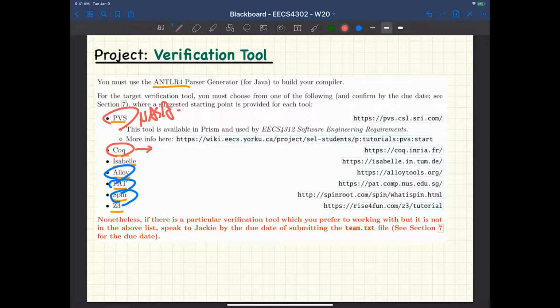Okay, PVS is one. There's another one called Coq. This one I don't know much about, but it's quite a recent theorem proving tool that's very popular. They seem to have the most user-friendly interface. Isabelle, I will personally be very interested if you choose that one. That one is a theorem prover developed by Cambridge University, not Ontario, of course, UK, right?